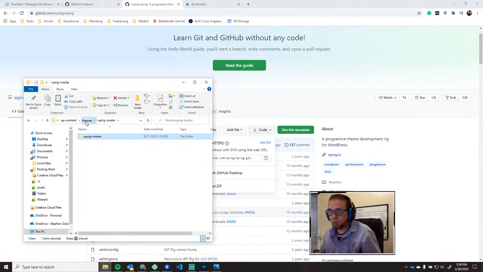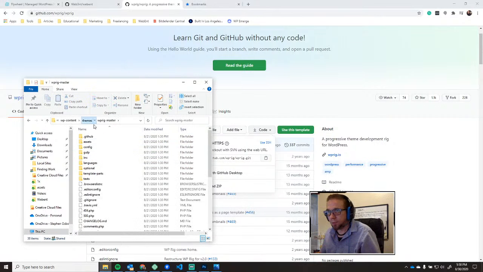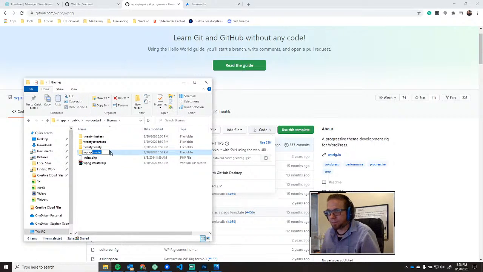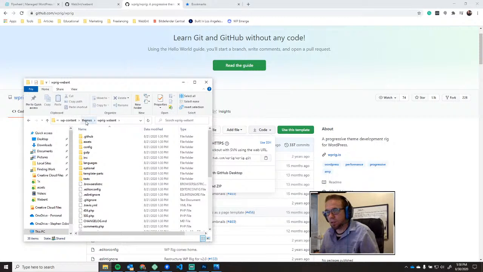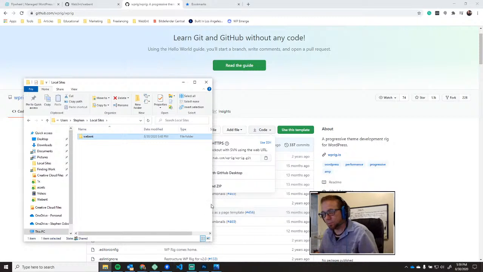Let's cut this out because that's the actual theme. There we go. We're going to rename it to wp-rig-webent. And I am going to take the entire Webent folder and pop it into Visual Studio Code. I can't because I can't drag and drop. I don't know what is going on with that.